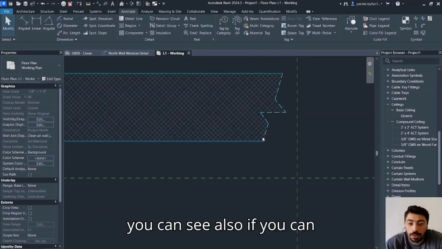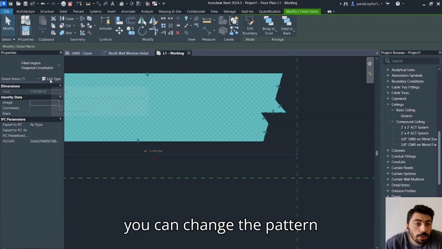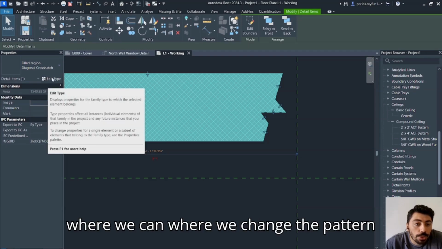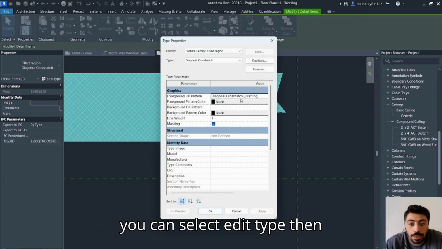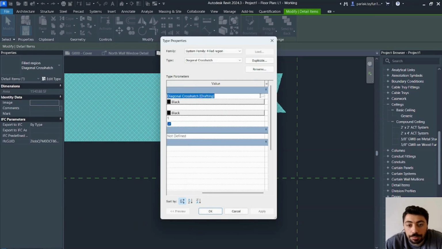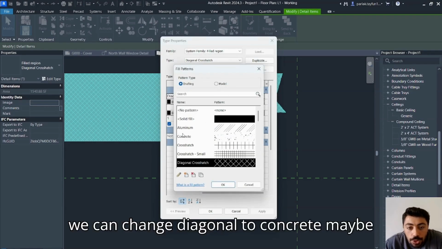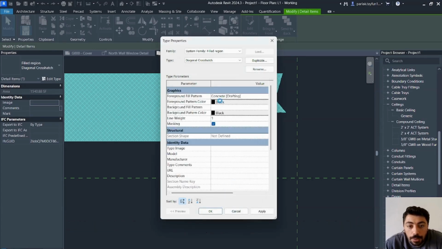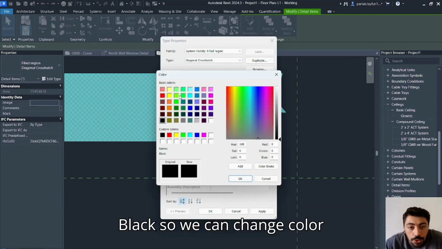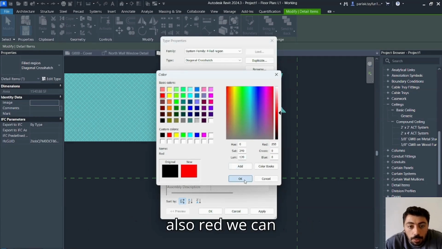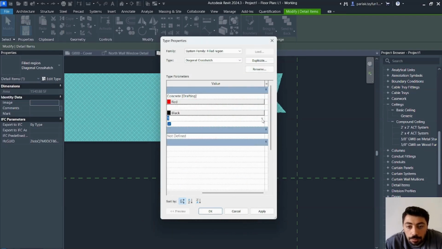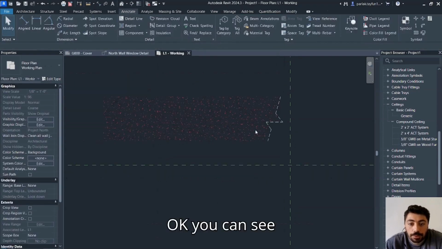Yes, you can see. Also, you can change the pattern. Where we change the pattern, you can select Edit Type, then diagonal. We can change diagonal to concrete maybe. Okay. Black, so we can change color also. Red, we can change to red. Okay. Also line weight, 1 to 5. Okay, you can see.